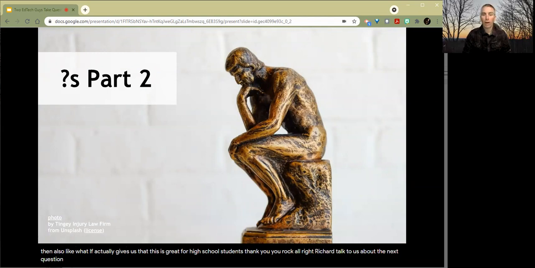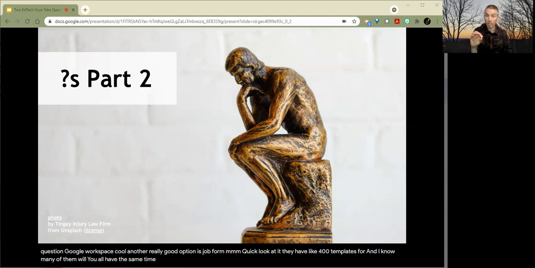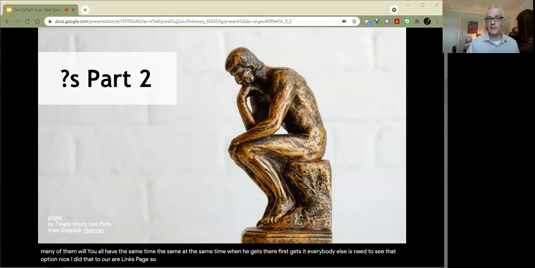Yeah, before we do that, I just want to throw out one other solution to Maria's question from earlier about parents competing to get the time slots. If you're not a Google Workspace school, another really good option is Jotform. Jotform.com has, I just took a quick look at it, about 400 templates for event and reservation systems. And I know many of them will eliminate options as they get used up. So if you have 5 parents who all try to sign up for the same time at the same time, the one that gets there first gets it, and everybody else doesn't even see that option. So that's nice. I added that to our links page, so people will be able to find that as well.